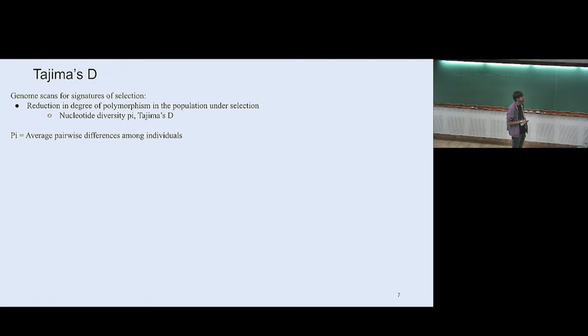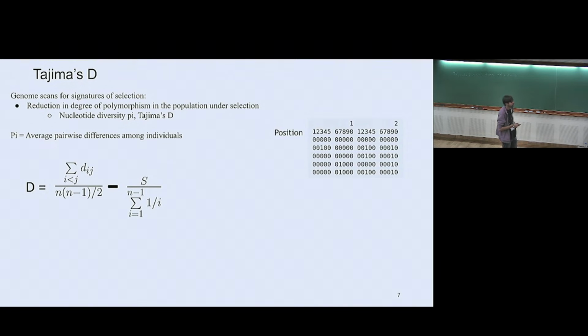For this, you need nucleotide diversity pi, which we then use to calculate Tajima's D. Pi is the average pairwise differences among individuals. We'll use dummy data to calculate this now. This is the formula. This is the observed diversity. This is the expected diversity. So you add up all the pairwise differences between individuals and then divide by the total number of pairs. I'll show you with a dummy example so this is more clear. Expected is calculated by looking at the total number of segregating sites in that window. This is dummy data from Wikipedia.